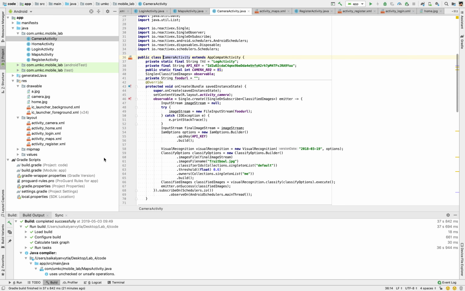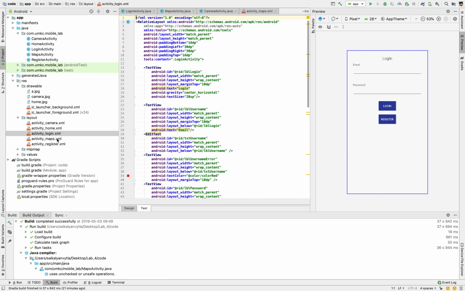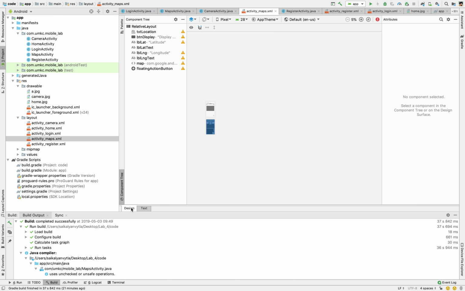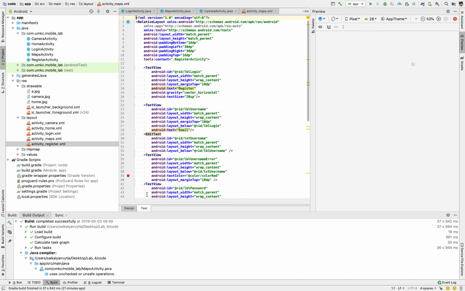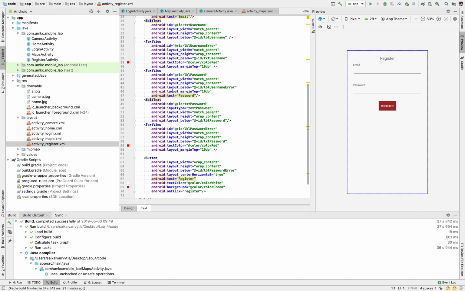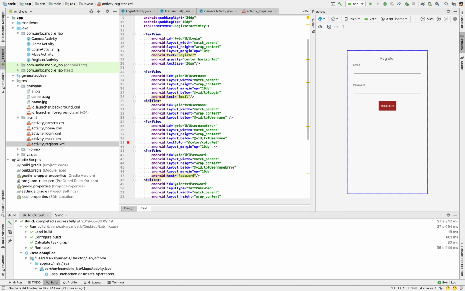Coming to the XML part, first we design the login and registration XMLs. These are the ones. We add IDs for each of them, so that we can call them in the Java classes.